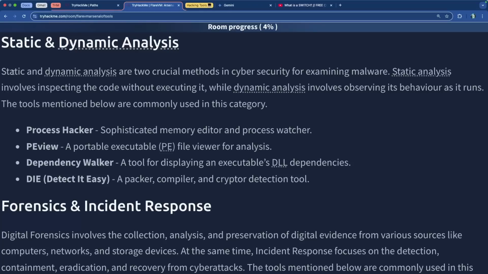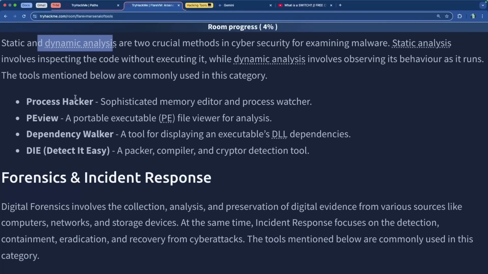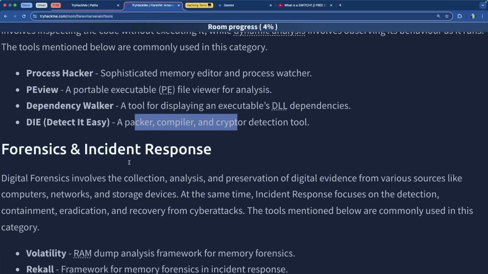So static, as the name implies, is static. It's stationary. We're not doing anything. We're not running it. Dynamic, as the name implies, is essentially a dynamic, spontaneous kind of environment. You're running the tool to see how it works. So we have Process Hacker, which is a sophisticated memory editor and process watcher. We have PEView, a portable executable file viewer for analysis, Dependency Walker for displaying an executable's DLL dependencies, and then DIE, oh my god, Detect It Easy, a packer, compiler and cryptor detection tool.